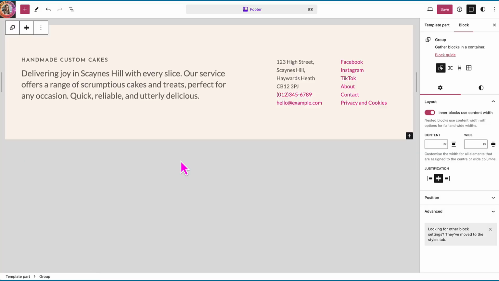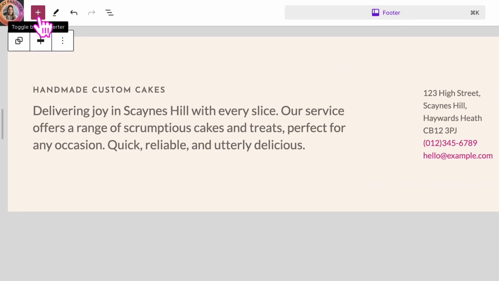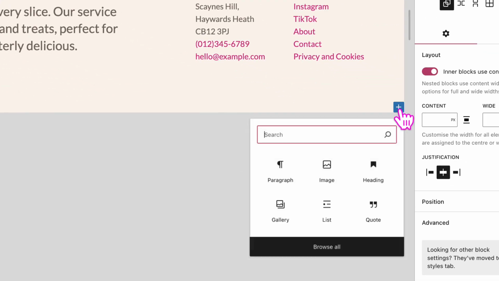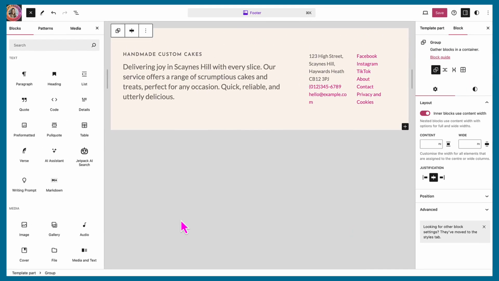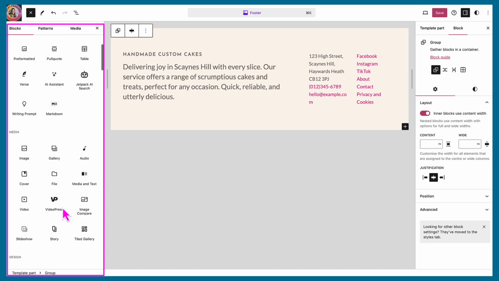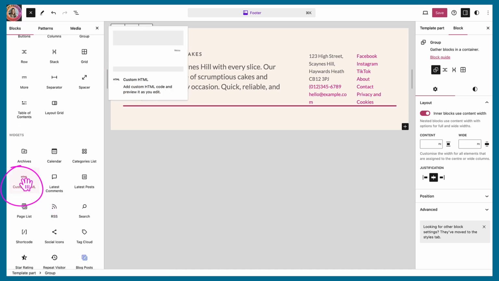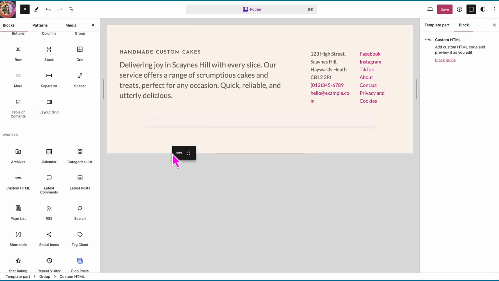You're now going to go ahead and add a new block by either clicking the plus icon to open up the block inserter, or you can click this plus icon here to add a new block. You'll need to select Browse All, and then on the left-hand side, scroll down until you find Custom HTML. Click on that. I'm just going to drag this underneath.